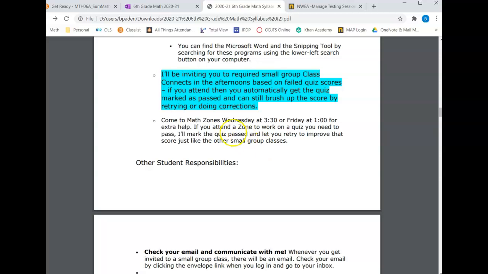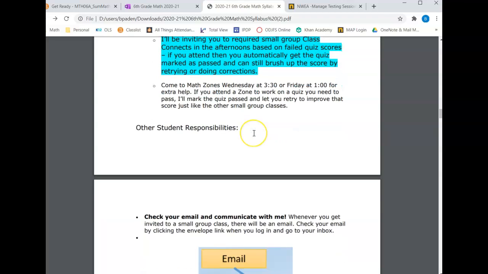Math zones, we could do the same thing in math zones, but they're on your plan as optional class connects. Wednesday at 3:30, Friday at 1. Just come in and have your questions ready. There's no lesson prepared. Mr. Racky and I do not have a lesson prepared to teach. We're just there for you guys to come with your questions, and we'll work on your questions with you.